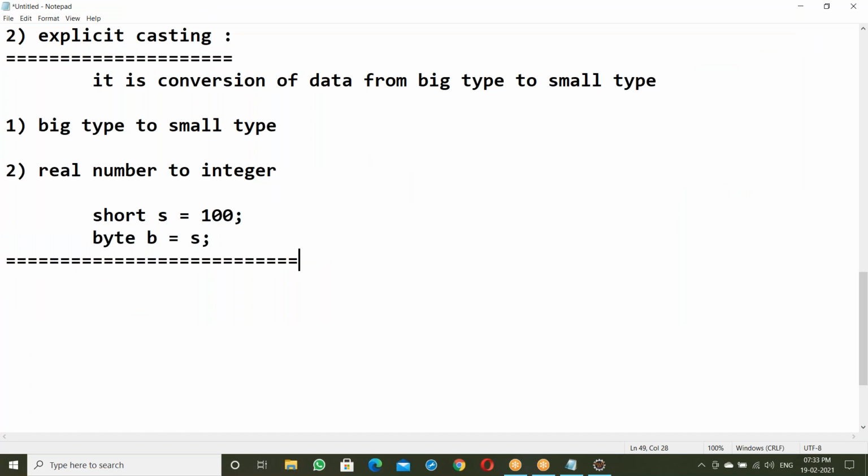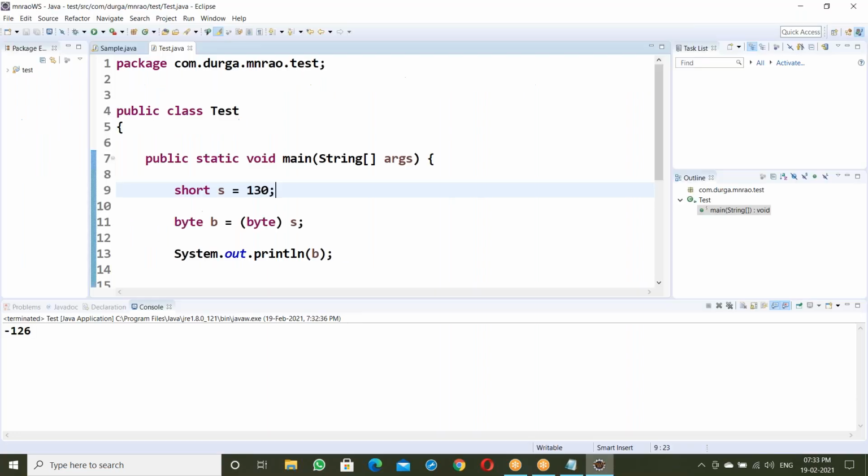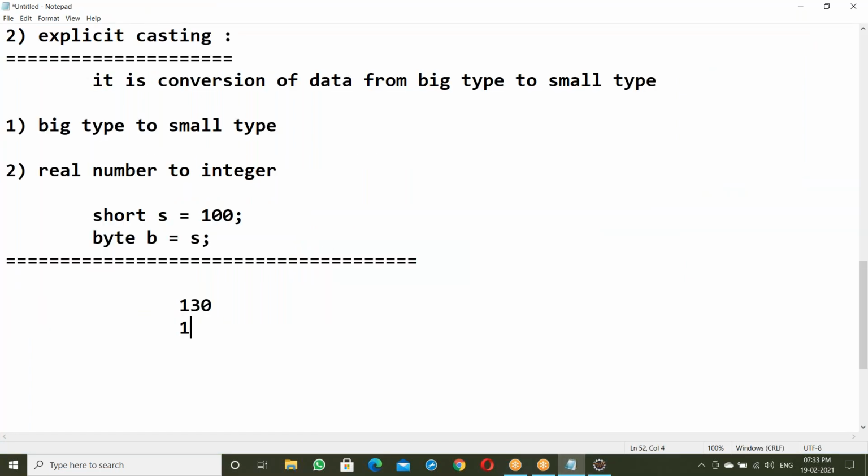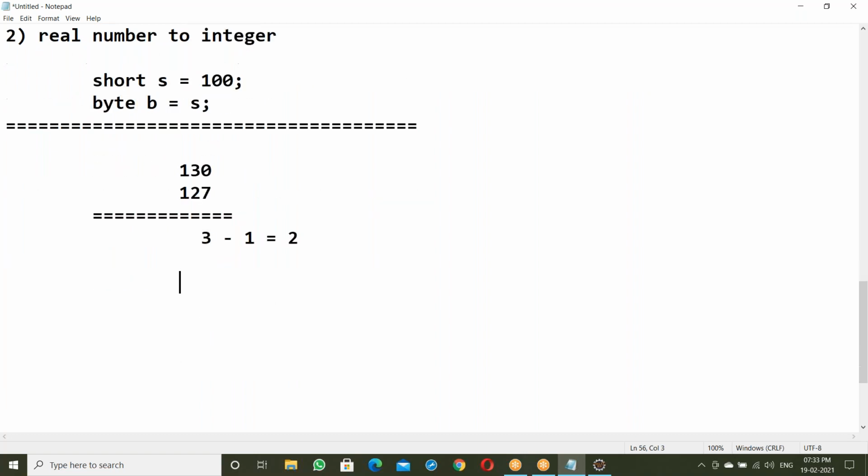So how does the processor work here? In data overflow, how is the processor working? Now 130. So the value 130 is converted into byte. From 130, it will subtract 127 to get the difference. What is the difference? It's 3. From this 3, it will take 1. So the result is 2.